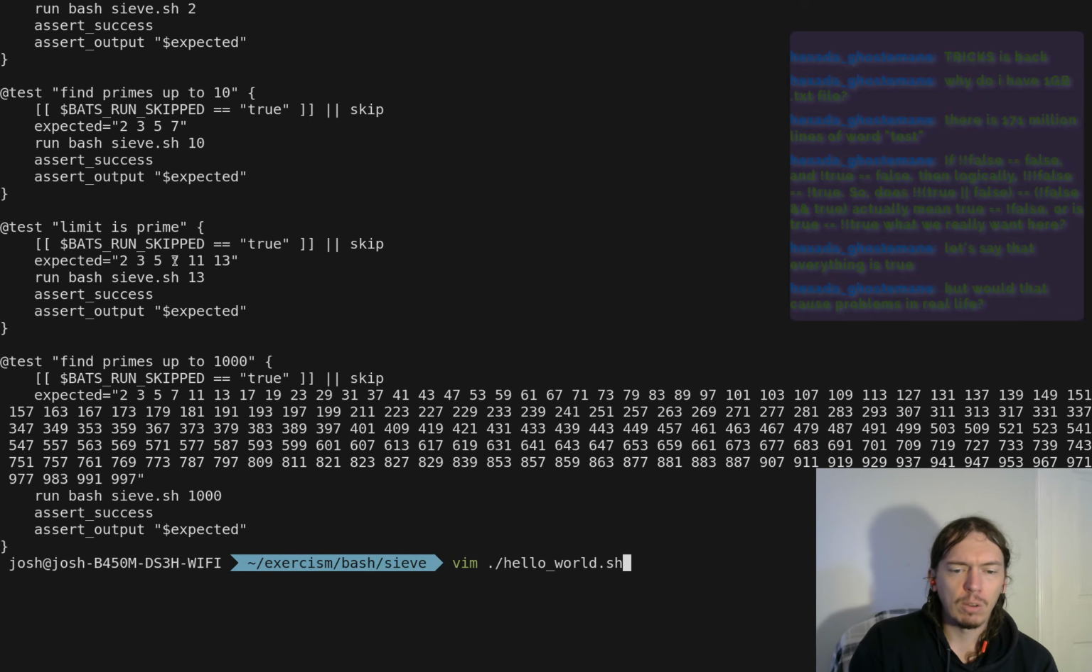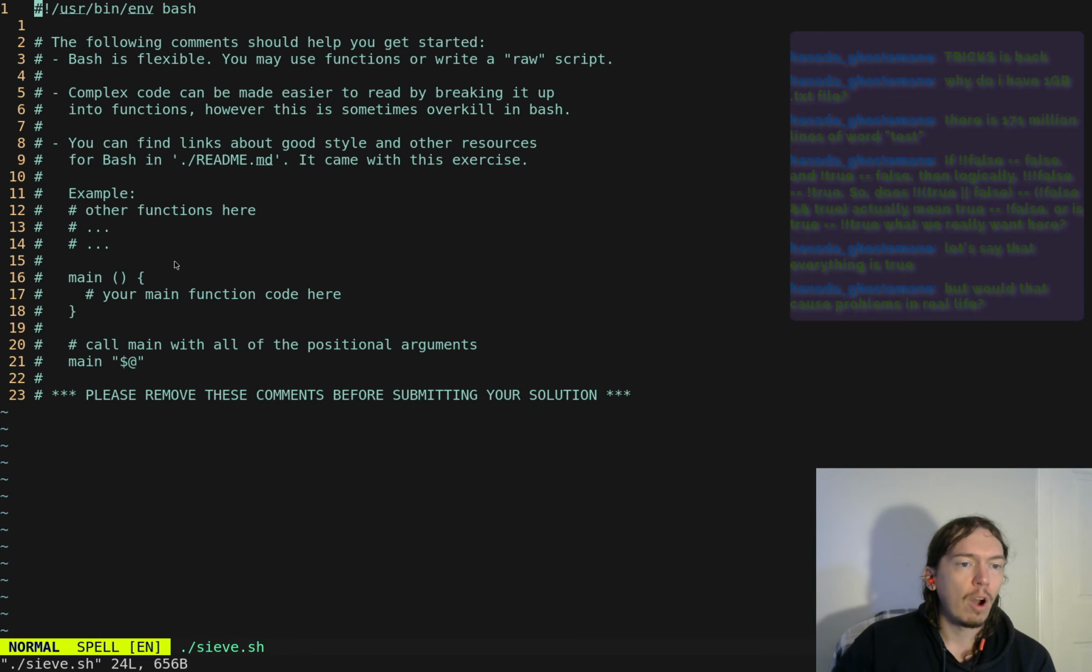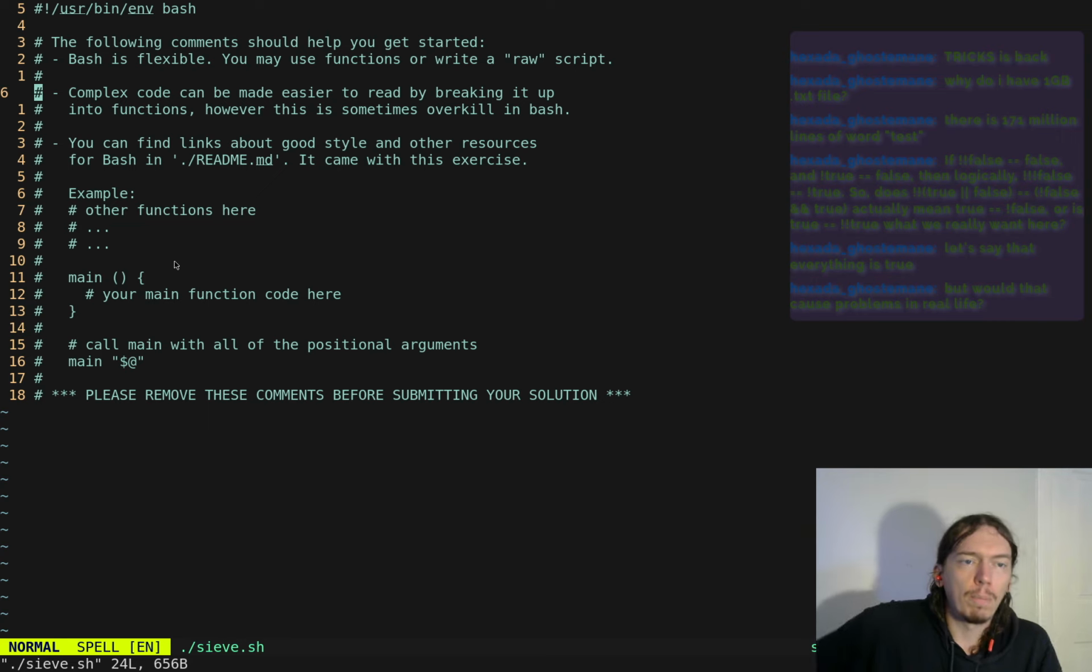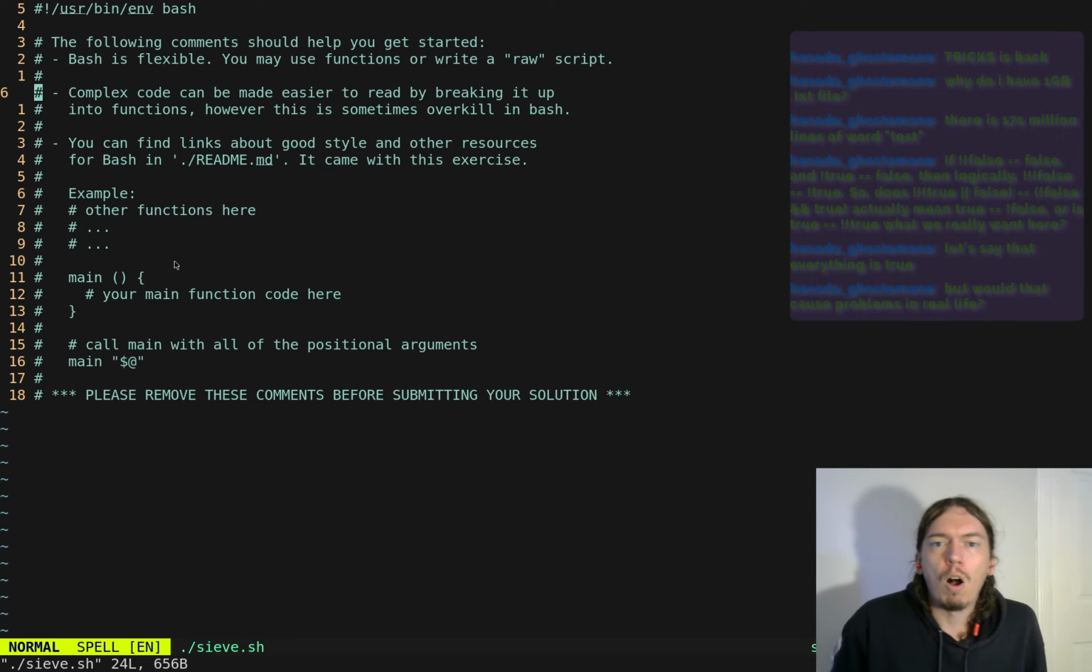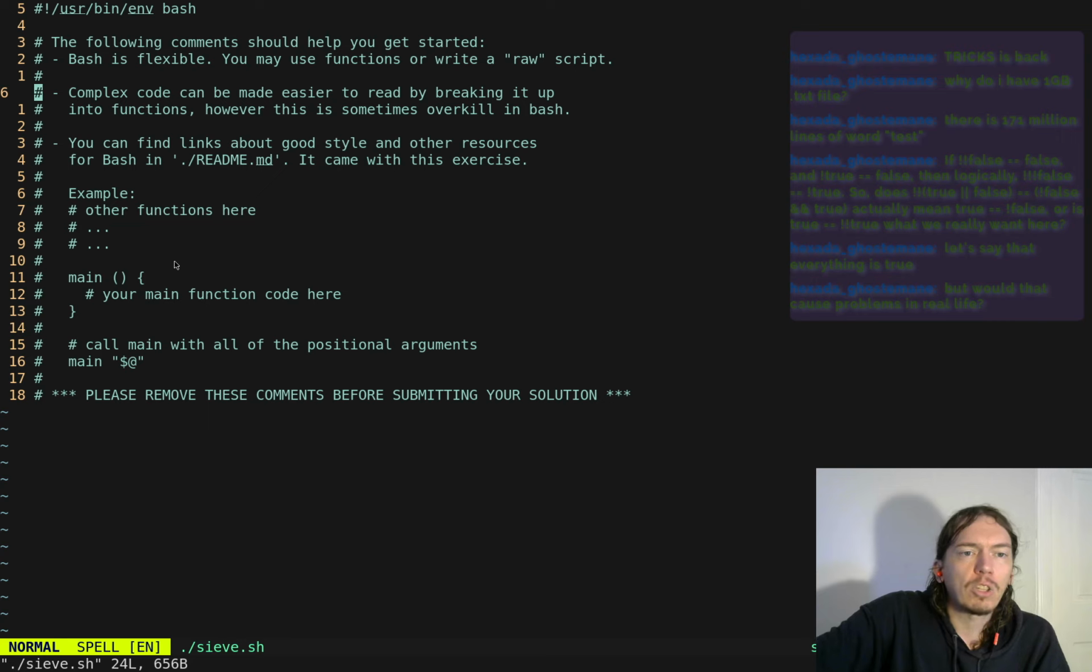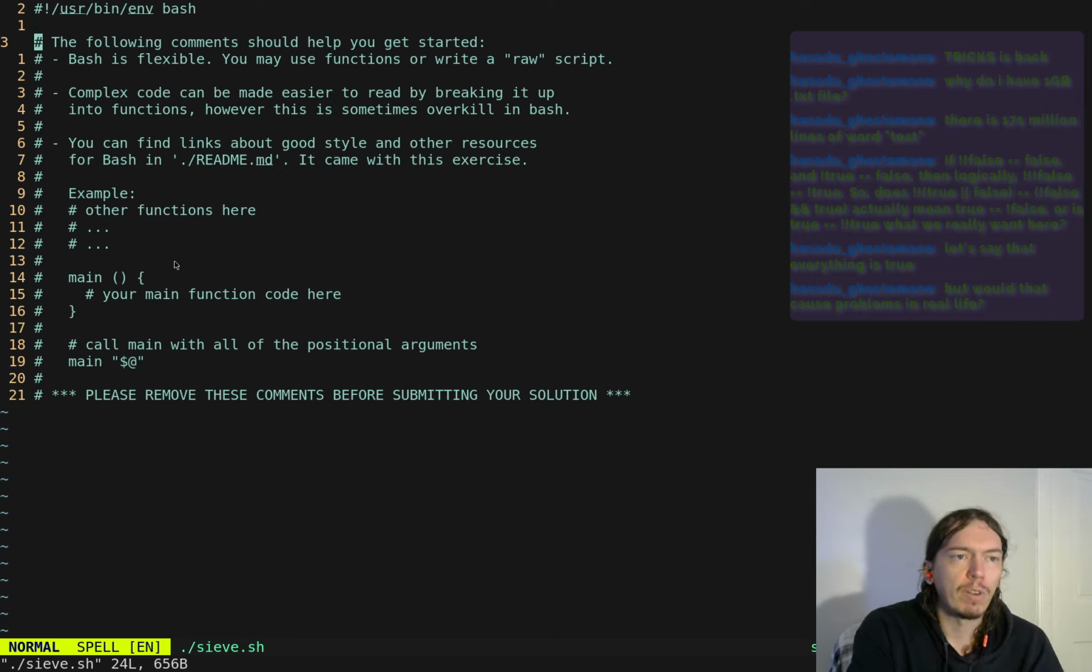Let's see what, if anything, they put in our shell file to start us off. Oh, okay. The following comments should help you get started. Bash is flexible. You may use functions or write a raw script. Complex code can be made easier to write by breaking it up into functions. However, this is sometimes overkill in Bash. Please remove these comments before submitting your solution. Fine.